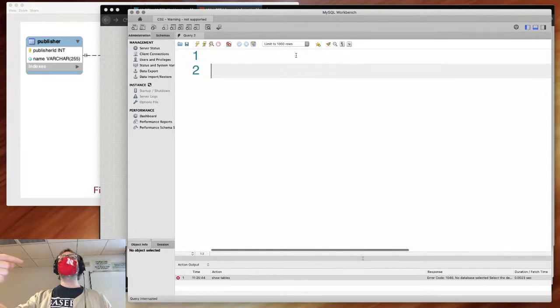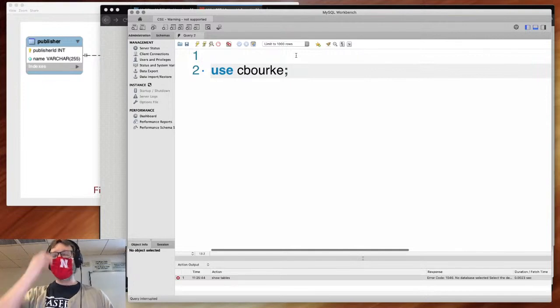I now need to start using my database. Use cburk. Your database is named after your login, okay? Now, in a real database system where you had full access to everything, you could create databases named whatever you want. But because we're on an educational system downstairs, they've restricted your access. You can only use one database. That database is named after your login, right?